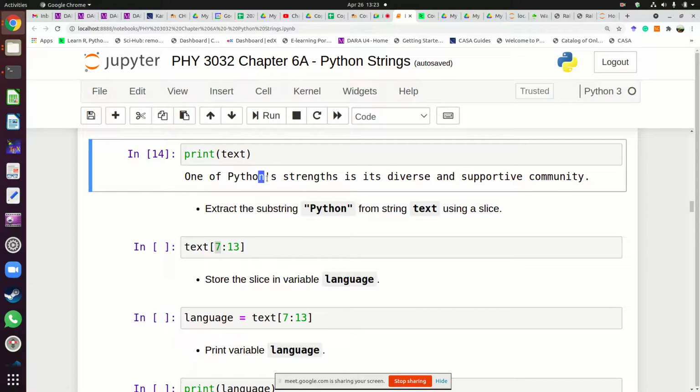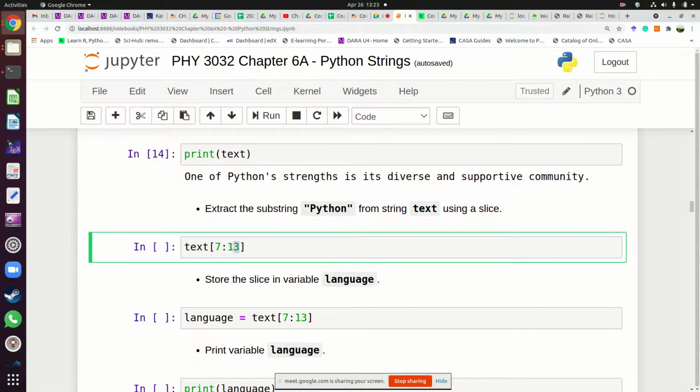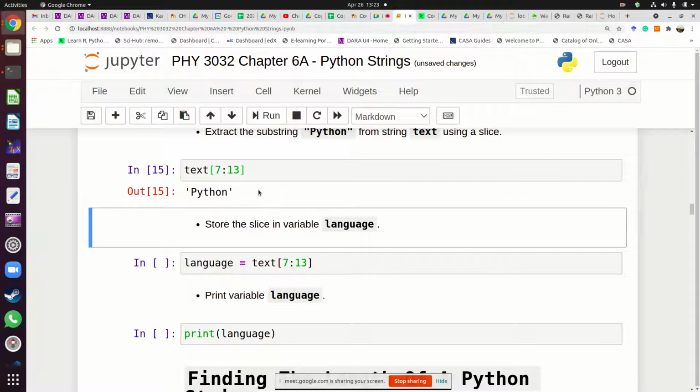However, we need to go up to here, the 14th character, which has index number 13. So you need to include the apostrophe. You need to give the index of the apostrophe, which is 13, but this 13 is going to be excluded because when you're doing a slice, you start from the 7 all the way up to but excluding 13. So when you run this slice, this gives you Python. This is how you would extract the word Python from our text.